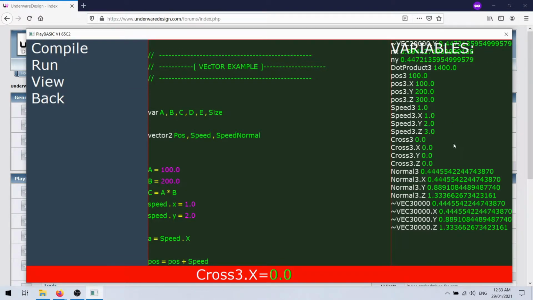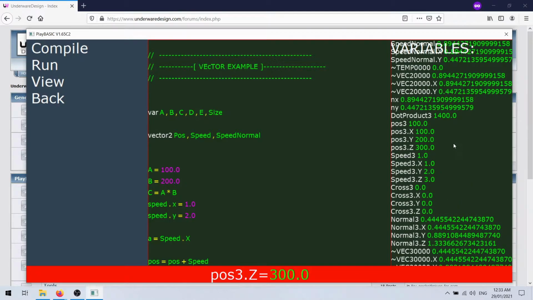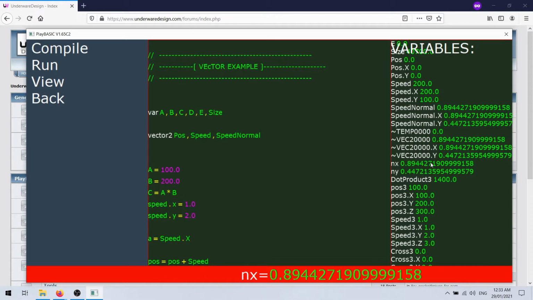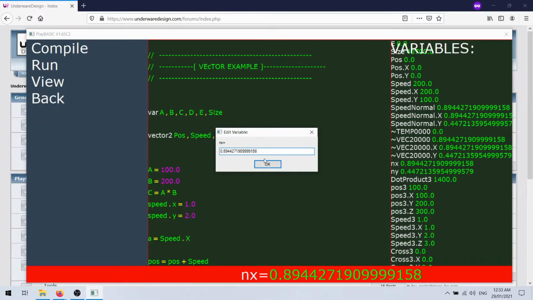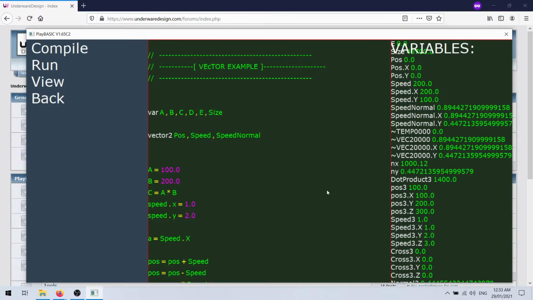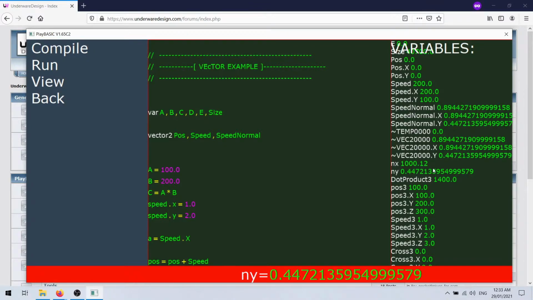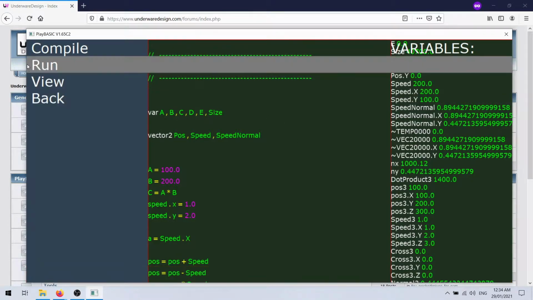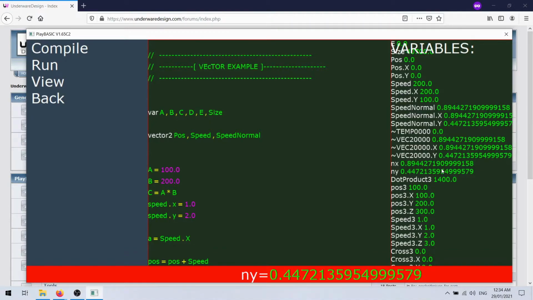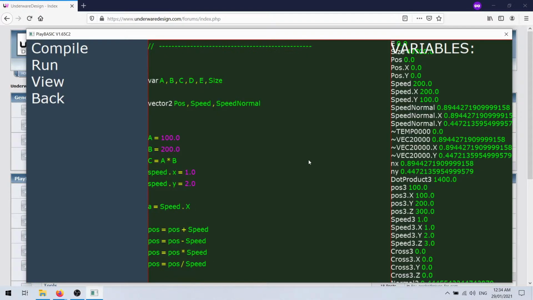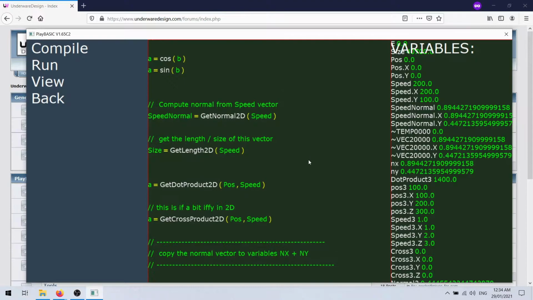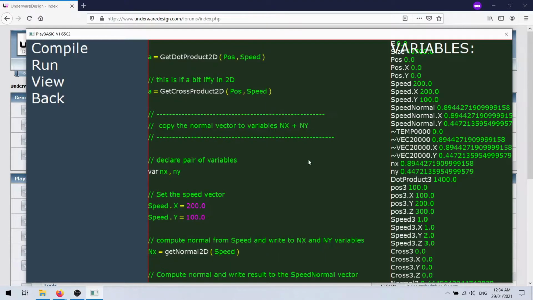Now you can do something interesting in this particular version, which is that you can click on a variable and you can modify it. So normal x is now 1000.12. If I run the script again, that'll get overwritten back to where it was before, because down here somewhere that calculation is taking place.